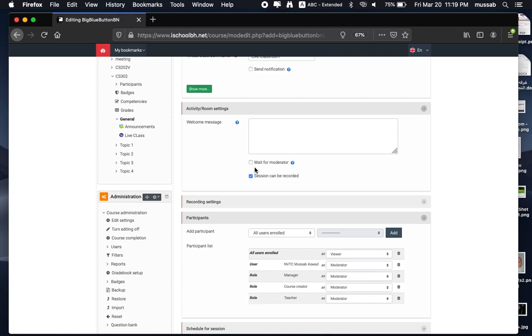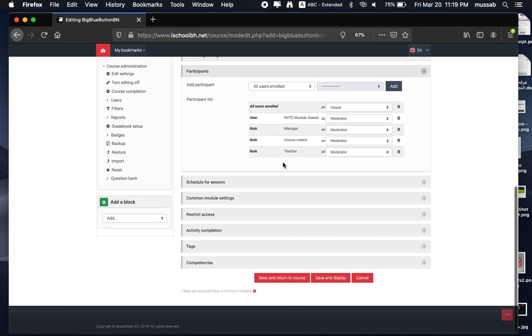So there may be some misbehavior, you know, from the students. So this is a very important option. You have to activate wait for a moderator, then save and return.